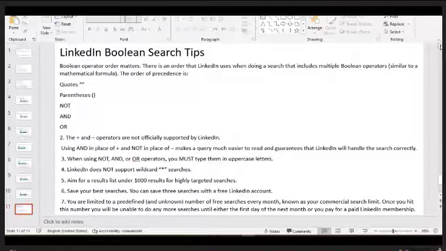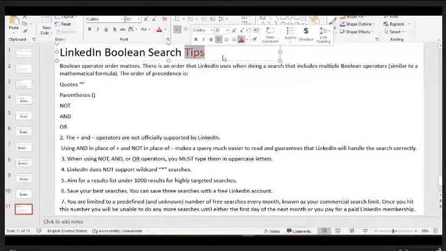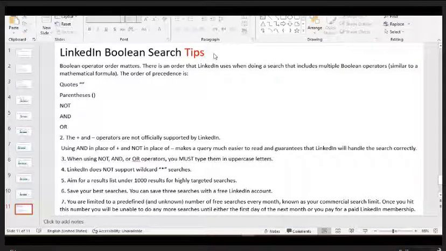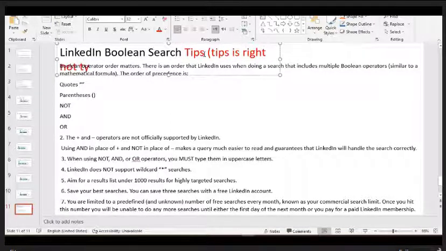LinkedIn Boolean search tips. Here are some LinkedIn Boolean search tips to really help you maximize your time and effectiveness when searching for your ideal prospects. Boolean operator order matters. There is an order that LinkedIn uses when doing a search that includes multiple Boolean operators, similar to a mathematical formula. The order of precedence is quotes, parentheses, NOT, AND, OR.